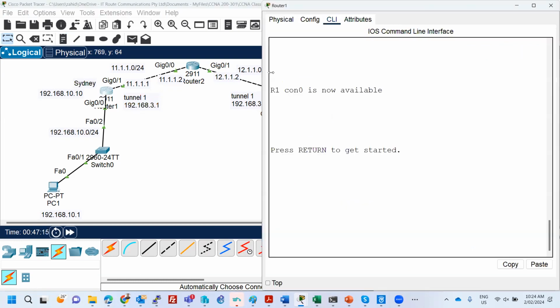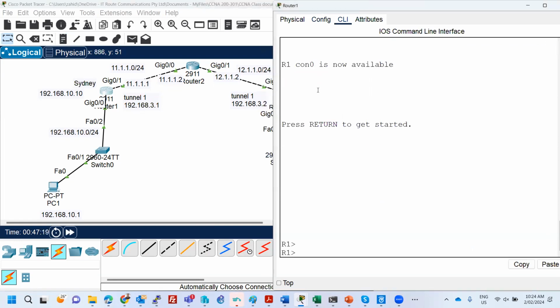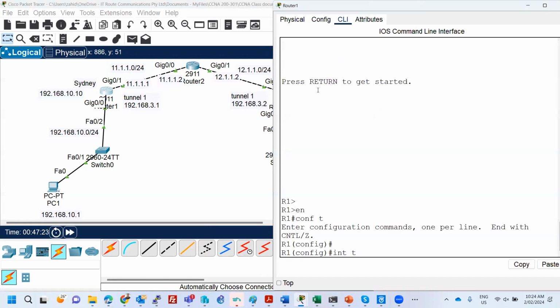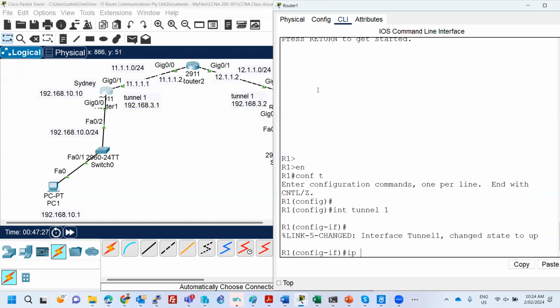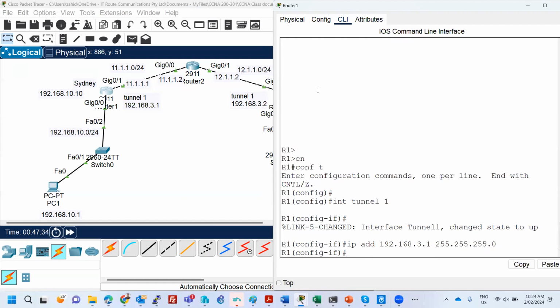Now I'll go to my router 1 and say enable, config t, interface tunnel 1, ip address 192.168.3.1 255.255.255.0. That's my tunnel IP address.